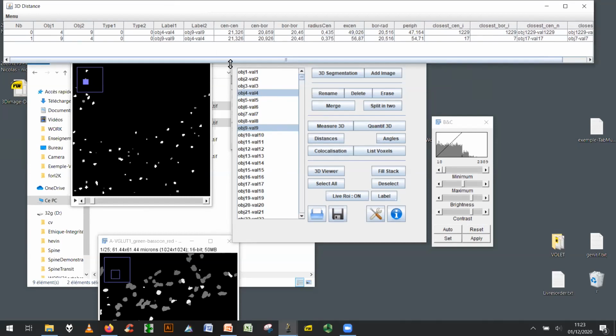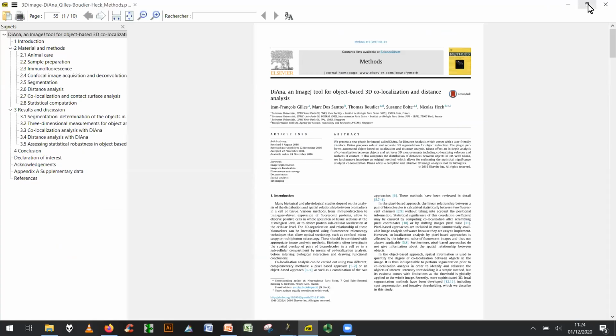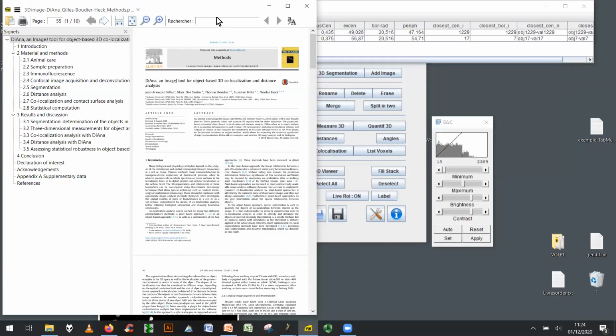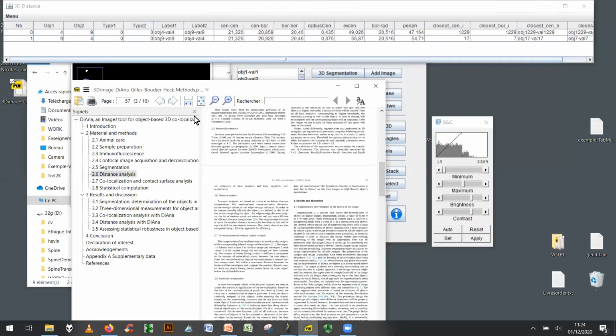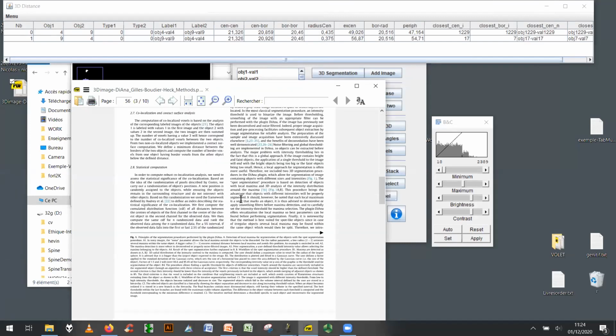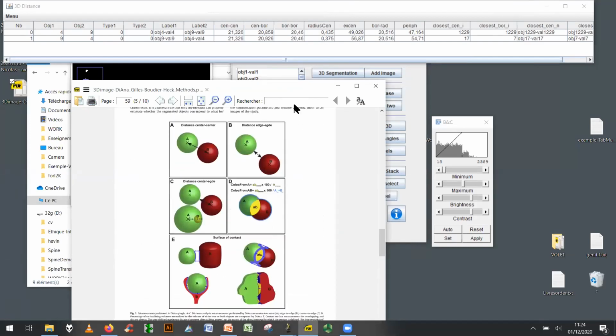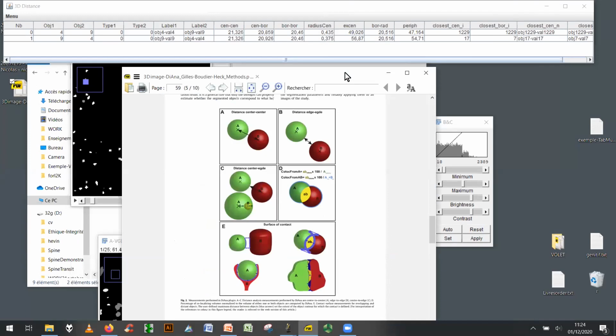So you have the center to center distance. Of course it's the same, AB and BA are the same. And then you have center border. So you have the distance between the center of the first object to the border of the second object. So AB and BA can be different. And then you have periphericity. Okay.